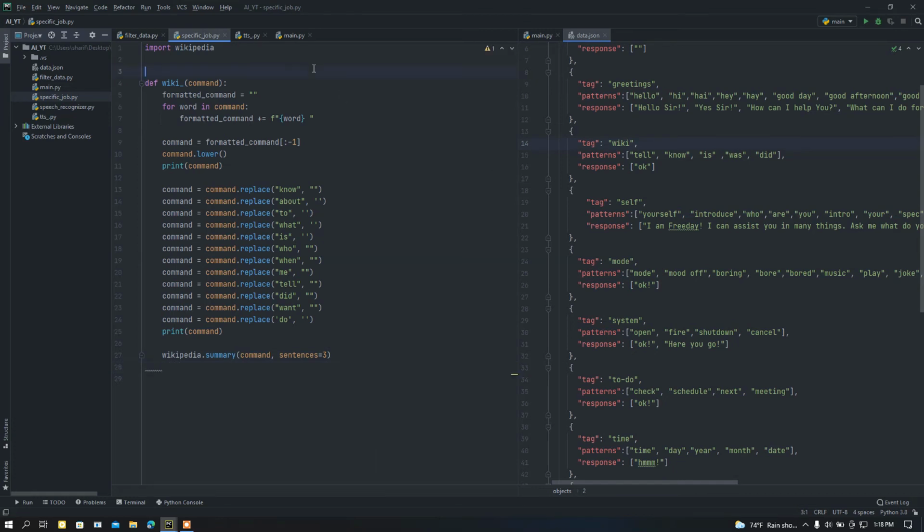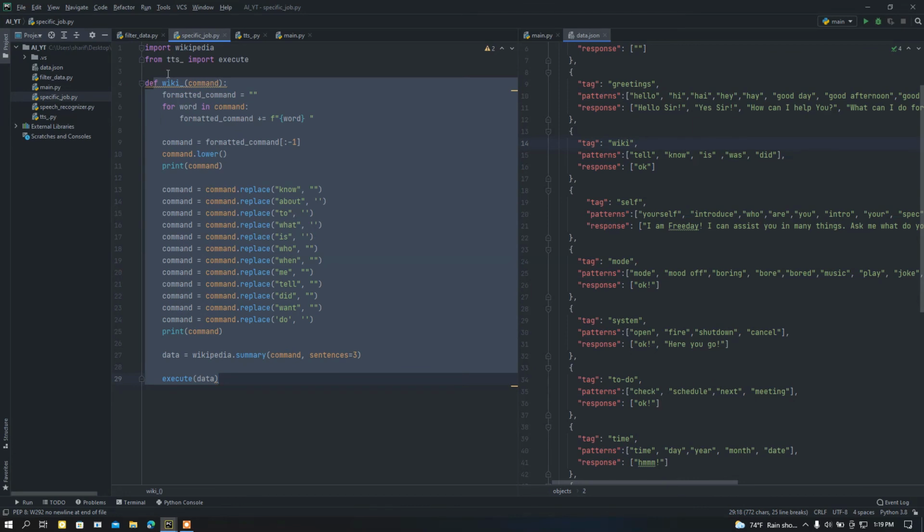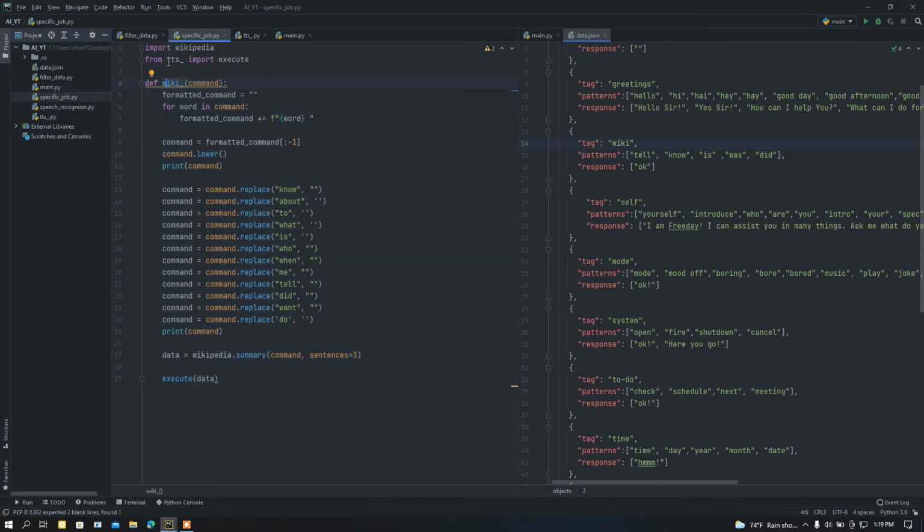After that, let me execute this. From TTS import execute. Here I'm going to execute. Let me add a variable called data, and then I'm going to execute the data. That's how it's done, but I didn't use this function anywhere. I'm going to import this in our filter data.